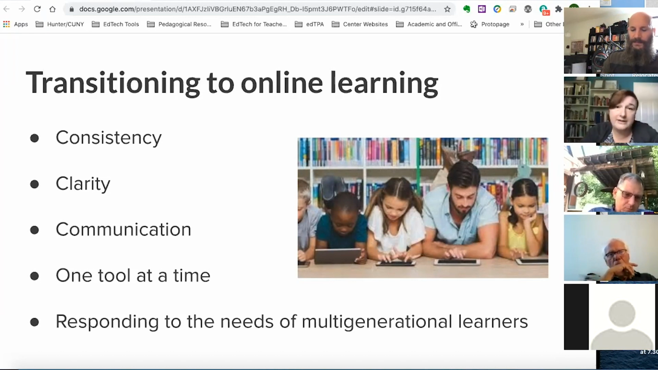Also, with regards to clarity, again, we keep saying this, but it's important. The clearer you are with expectations, with your syllabi, with announcements, the better the experience is going to be for everyone. Also, communication. You want your students to communicate with you, and you also want them to communicate with each other. So format ways for them to be able to do that easily.